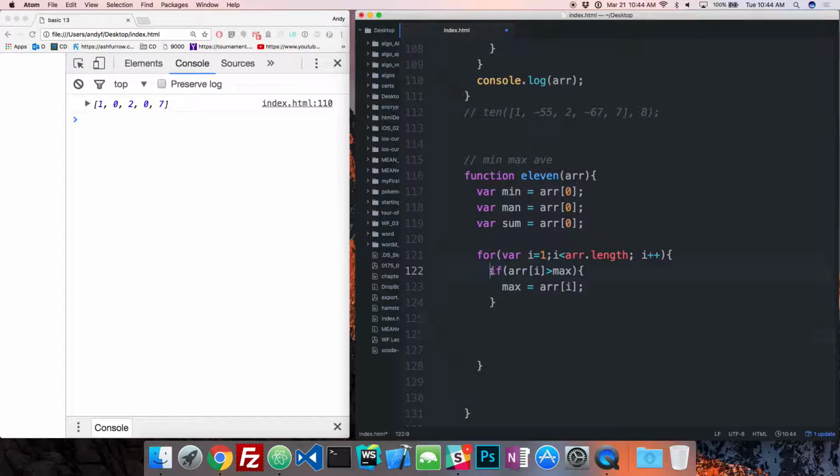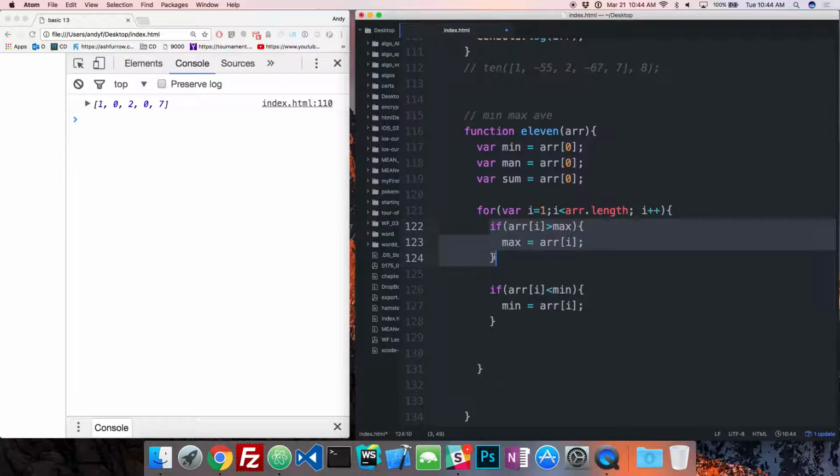Another if statement we want to always evaluate. The reason I'm not chaining it together is because I always want to check this again, even if this is true. So if array of i is less than min, then I'm going to set the min equal to array of i. These two will both always get evaluated. If I chain them together, then one of them might not happen.